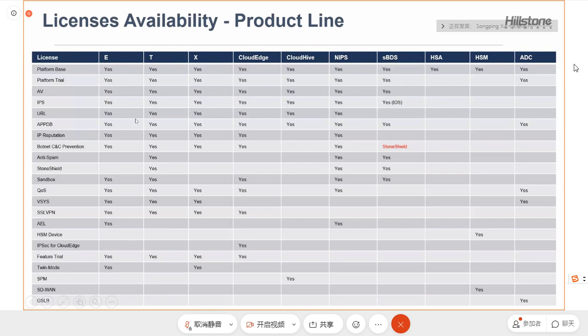So for the NG firewall, as you can see, basically most of the functions will be supported, especially the T series. So this is just for your information, for the license availability across all the product lines.